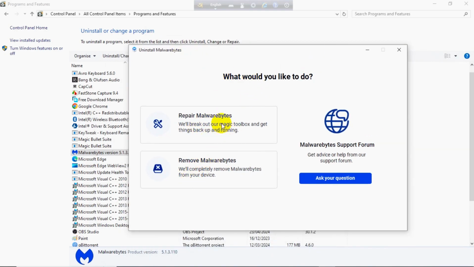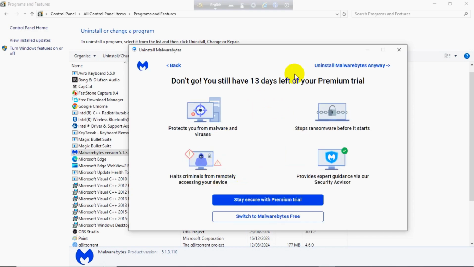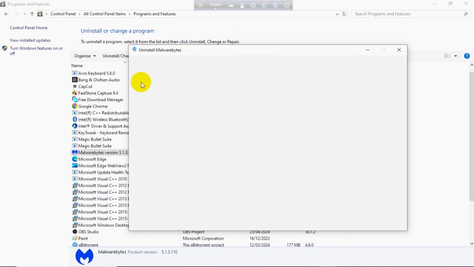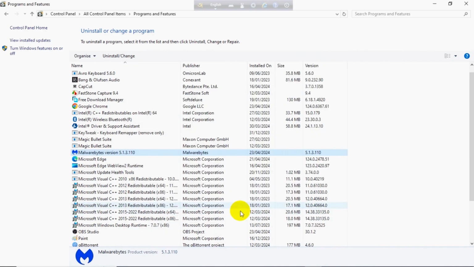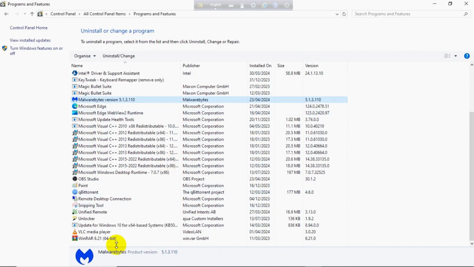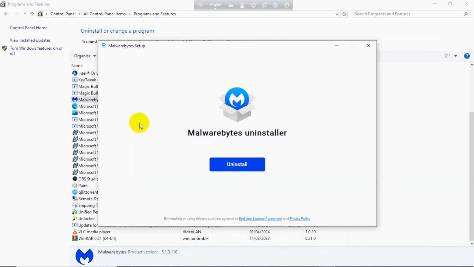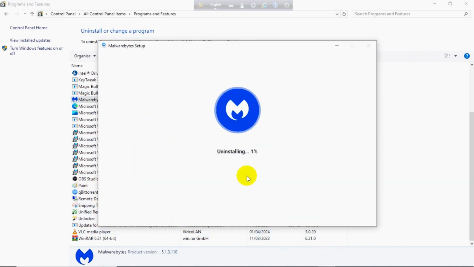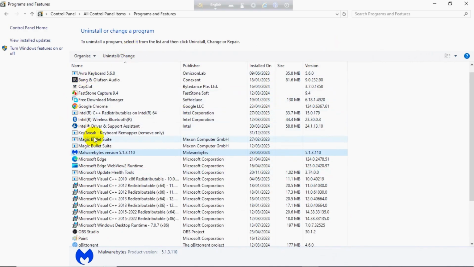Just do what they want. Just do the formalities to uninstall Malwarebytes. It's all a formality for uninstalling any app. If you choose any of these apps from here, they will appear with their formalities to install their app. So by this you can install any app from your Windows.